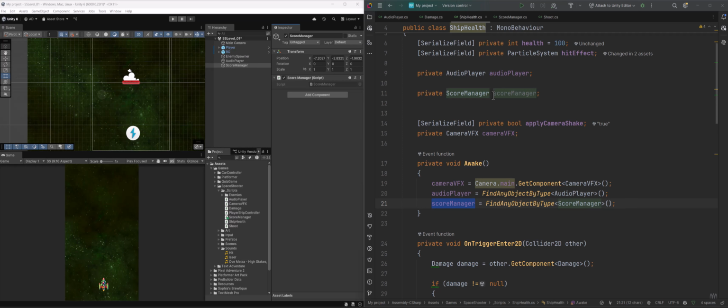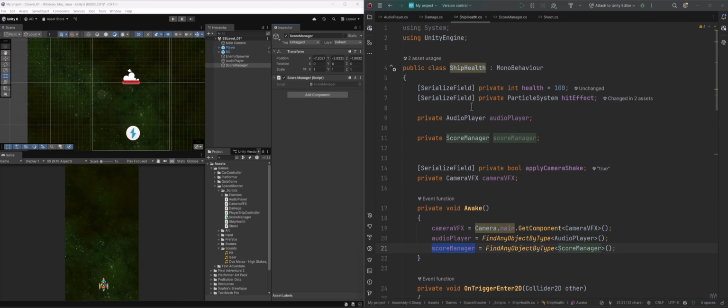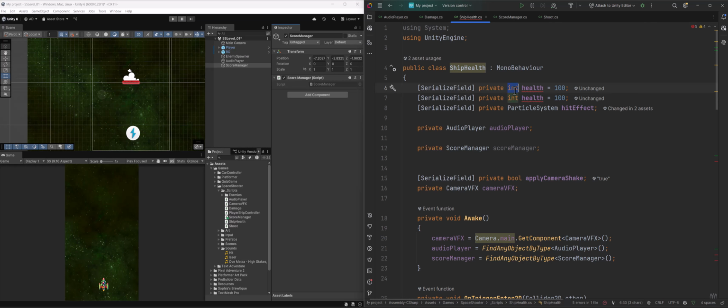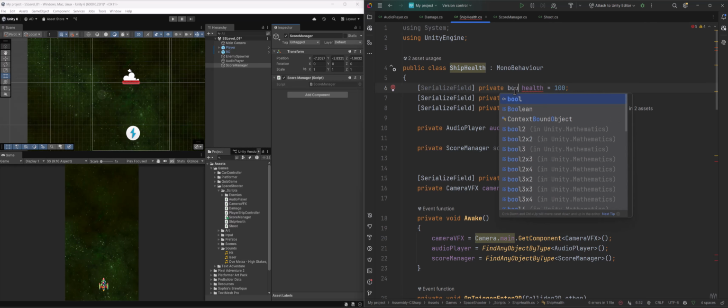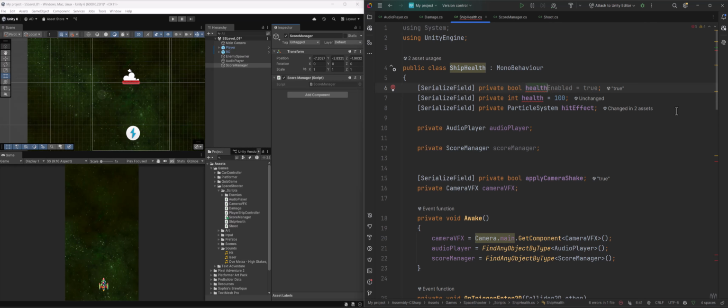So we need a way of differentiating between the score manager being passed to our player or our enemy. An easy way to do that is by creating another Boolean and just calling that is player. So I'm going to duplicate this line, change this first one to a bool, get rid of this equals 100, and name this is player.